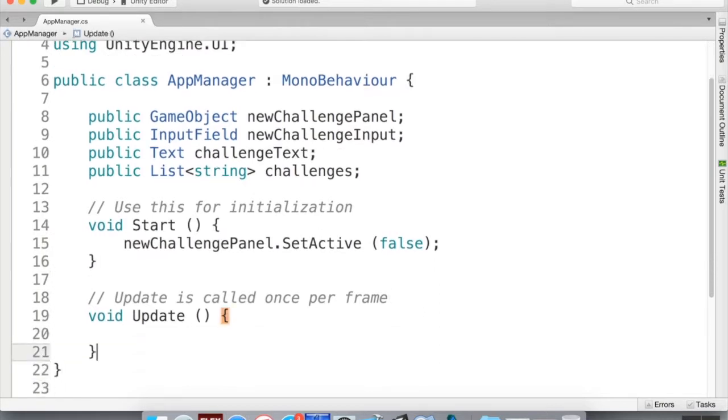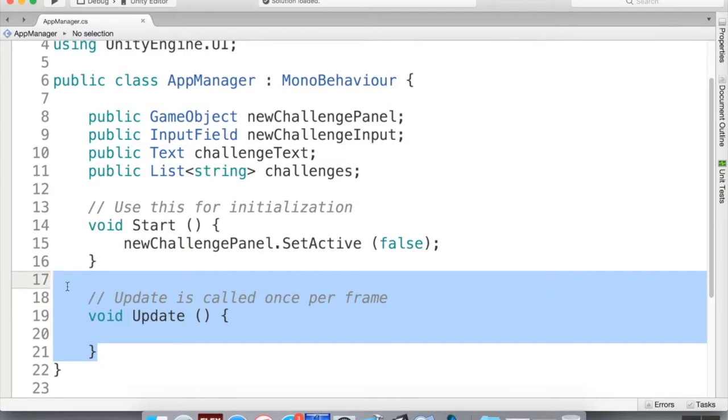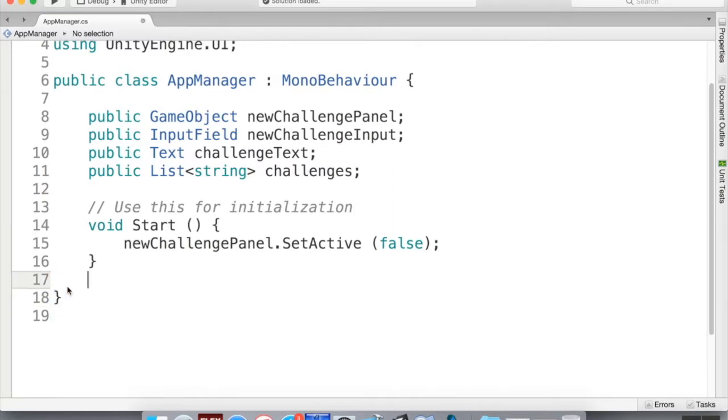Now we're not going to be using the Update method, so we can just delete it to give ourselves just a tiny bit more performance, not like what we're doing right now uses a lot of performance anyway.